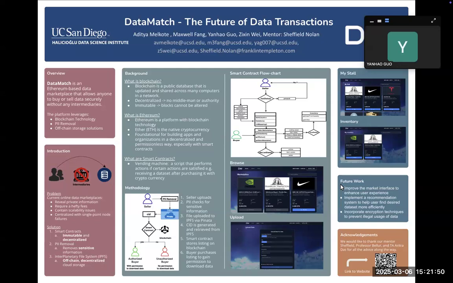Traditionally, when you are doing data transactions, especially for data trading, you need to share your data with intermediaries. For example, Amazon has a data marketplace service, but in that case, you need to trust the integrity of Amazon to make sure that they will not leak your data without your consent, and that they will keep your information protected.